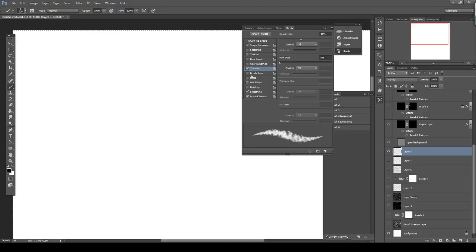Protect textures. Brush pose is like when you change the position of your pen, your tablet pen, the angle of it. Transfer, opacity a little less. Color dynamics, we're not using colors.